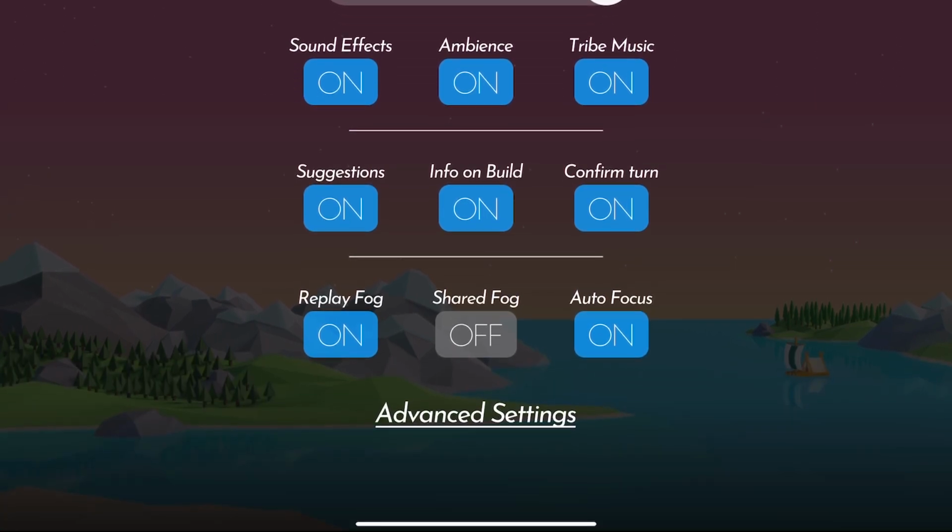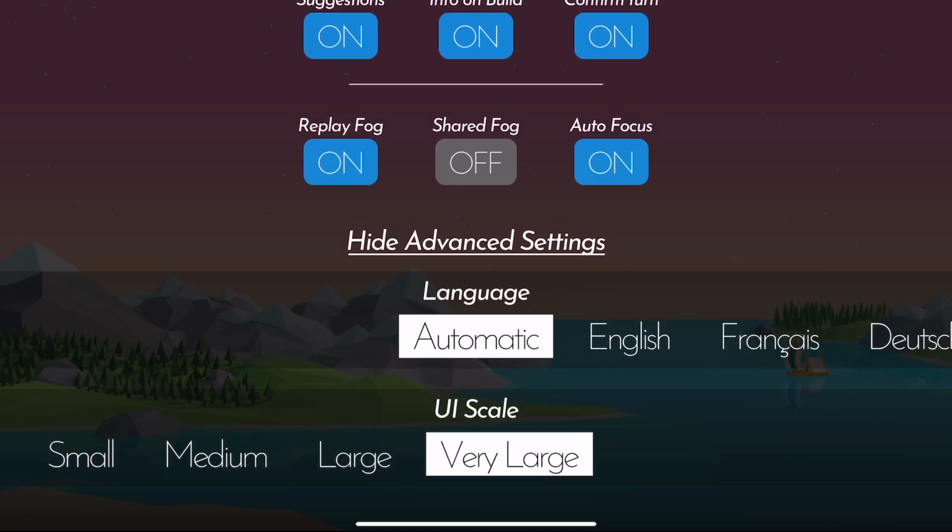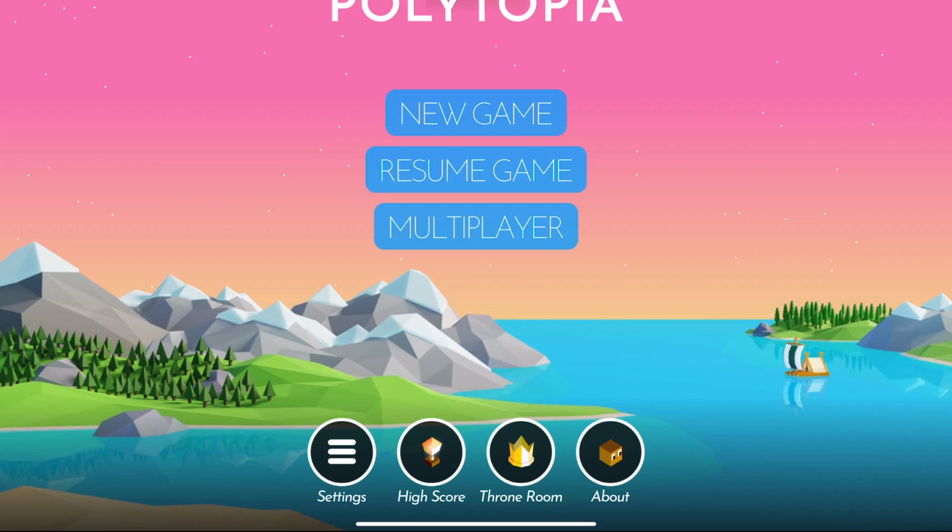I also want to go into advanced settings, and under UI scale, I have it set to the highest setting, which is very large. If you're playing on the Steam version, on a computer with a monitor, I've found that this UI scale doesn't make much of a difference. It probably has something to do with the higher resolution of your monitor, but it works great on the iPad. It's much better. So let me get a game started, and I'll show you some of the things that help me when I'm playing.